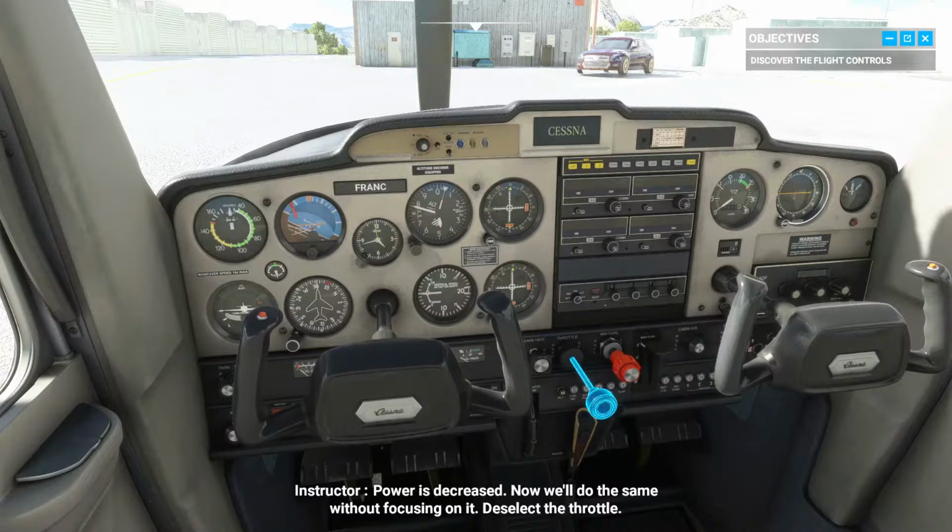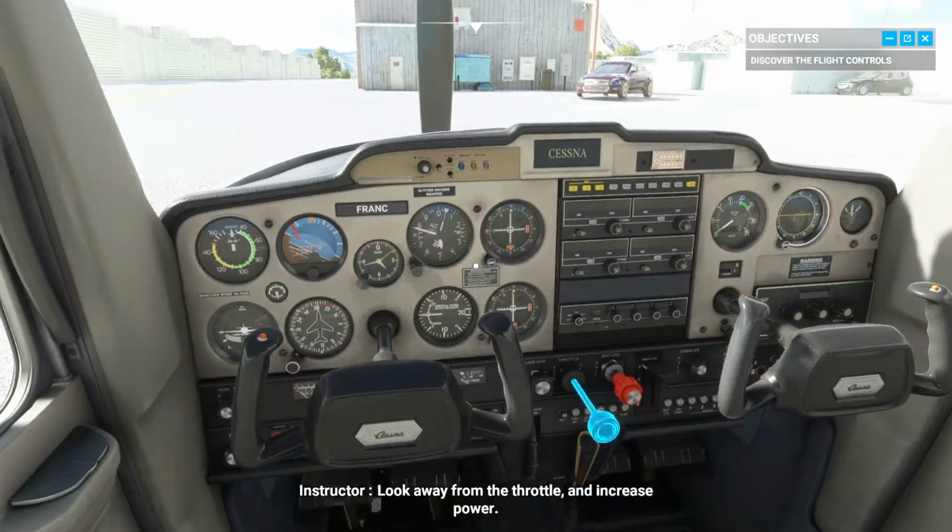Power is decreased. Now we'll do the same without focusing on it. Deselect the throttle. Look away from the throttle and increase power.